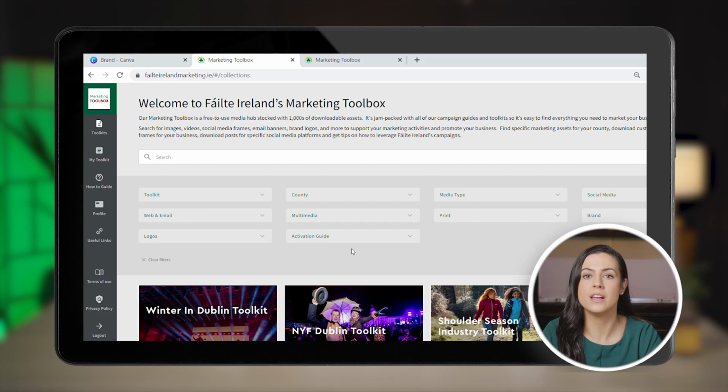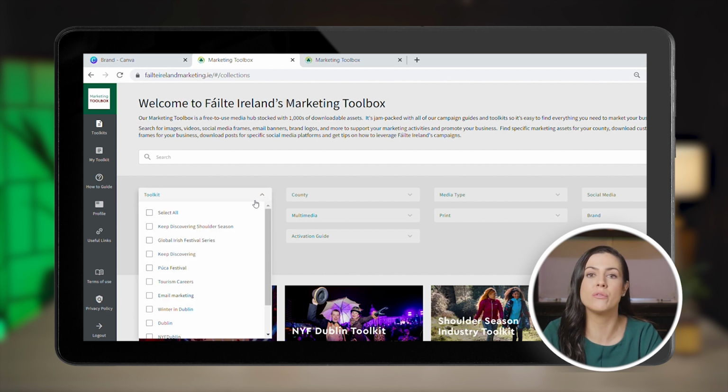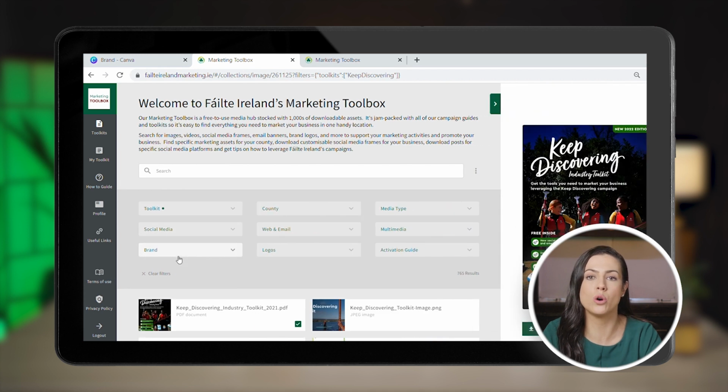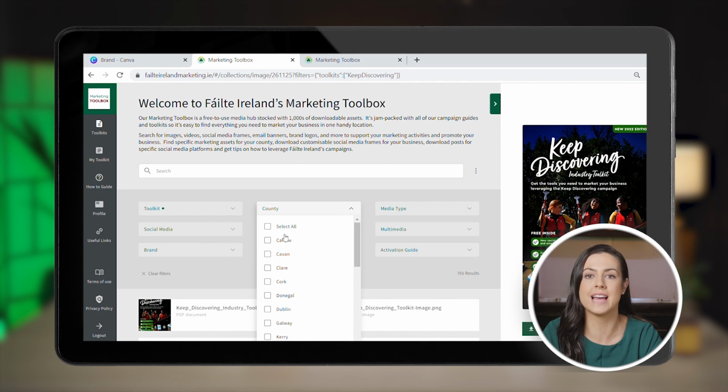I have another tip for you. To enhance your design, you can download Fáilte Ireland's assets from the Marketing Toolbox. For example, you can find free images or add the Discovering Begins Here logo. Or even select a ready-to-go template that's relevant to you and customize it for your brand elements.